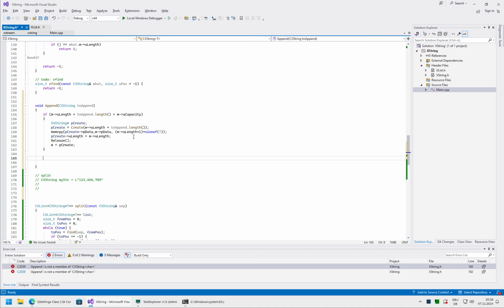P data is of type T. It's an array of type T. You could use memcopy again, just with different offsets.